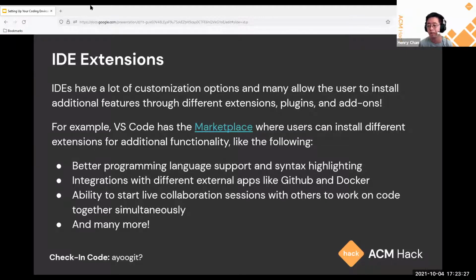Another thing that you can do is add extensions that will help better integrate with different external applications like GitHub and Docker, which can be really useful. And one of my favorites is the ability to start live collaboration sessions with others so that you can work on code together simultaneously. Besides that, there are plenty of other extensions that users can download. It's up to you and your needs in terms of what you need to help you code better. But yeah, so that is IDE extensions.